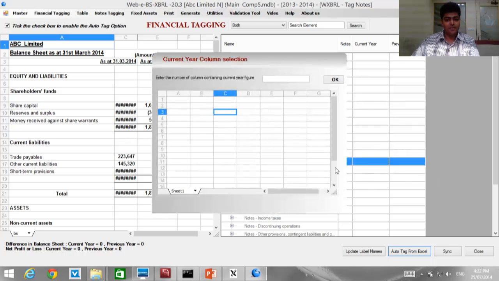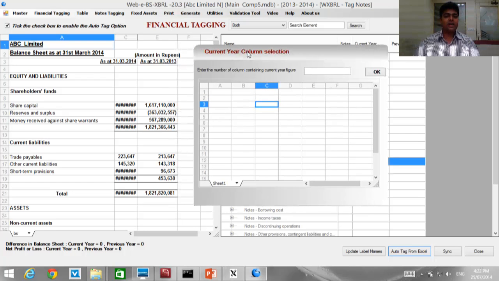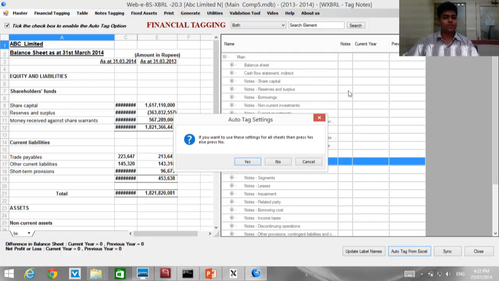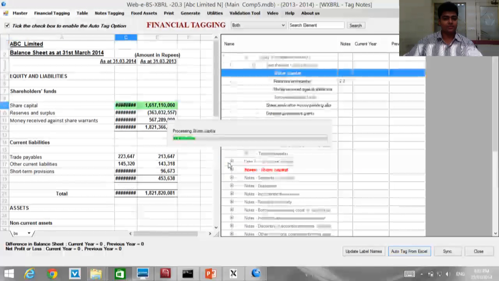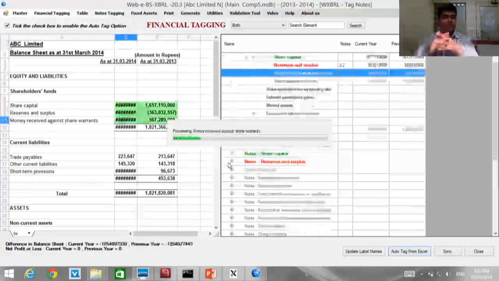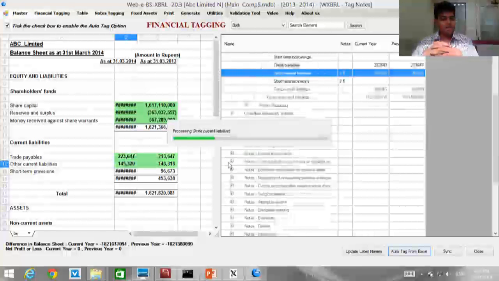And then save it. Now you have to select the current year column in which the amount is given. Like the amount is given in column C, it means 3. Then click OK. If you want to use this setting for all the sheets, then press yes, else press no. I press no because I want to set all the sheets one by one. Tag from previous year, yes. So now see, your whole balance sheet will be tagged by a single click.